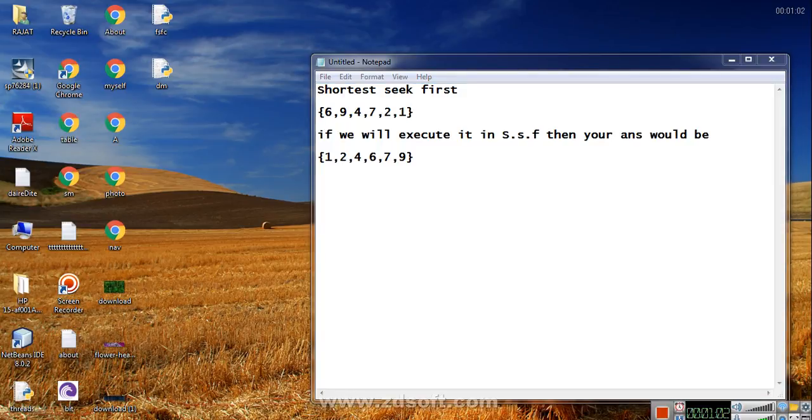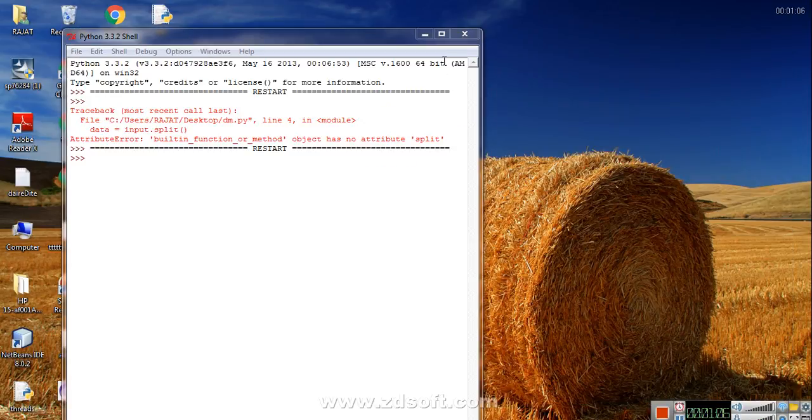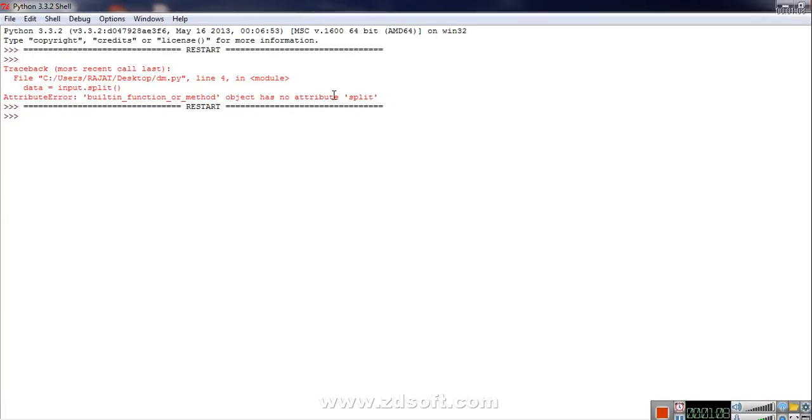So we want to make a program for it in Python. Here we are opening the Python shell. Now we'll program it. First of all, we will take a data variable, and we will take some integer numbers: 4, 5, 6, and 8.